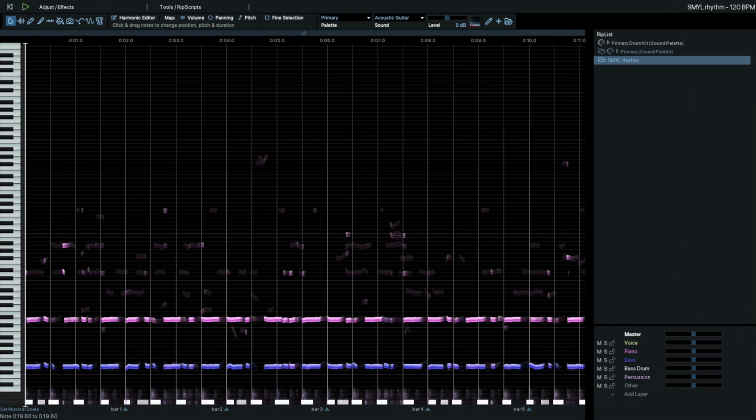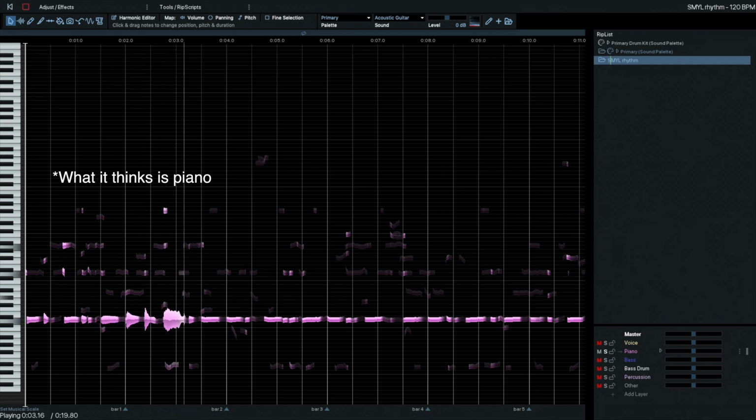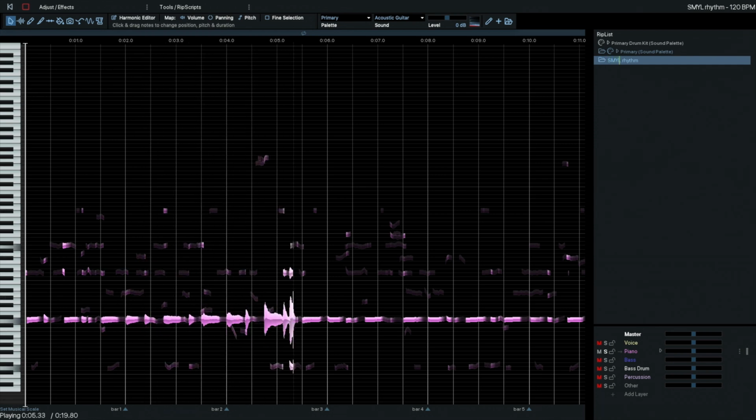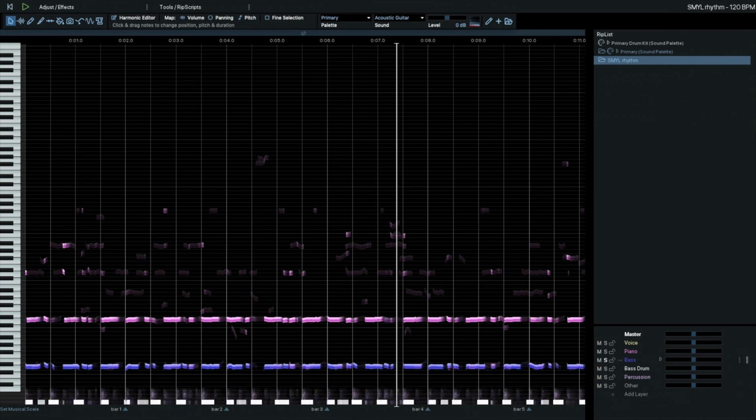Let's listen to the individual tracks. There shouldn't be any voice, but I'll check. No, no voice. And the pink notes, it's interpreted as piano. That's okay, we can rename it. Let's listen to the piano. That's mostly the bass, I would say. Let's listen to what it calls the bass.